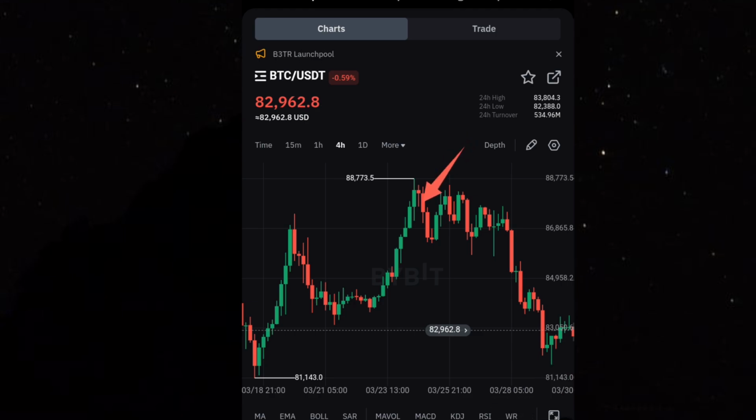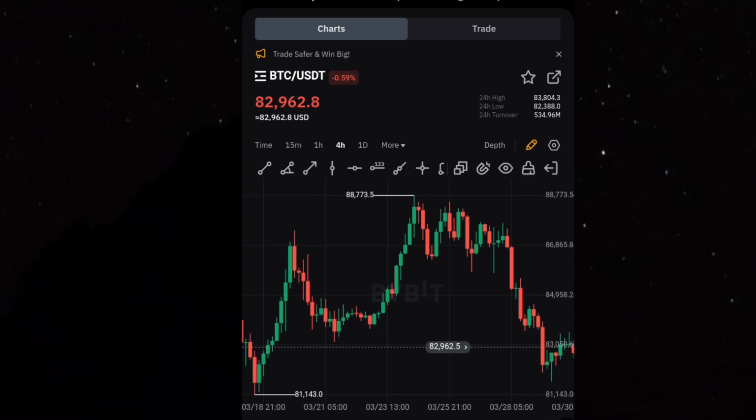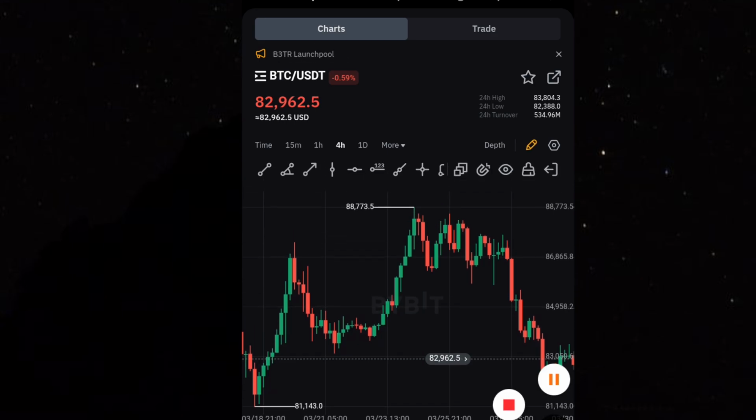Okay, this is it. So I'm going to come to my rectangle. I showed you where to spot your rectangle. Okay, you can find it. When you click on this pen sign, you can find your rectangle here. So touch that rectangle. This is your Bybit. It's not possible on Binance except you activate your big screen.